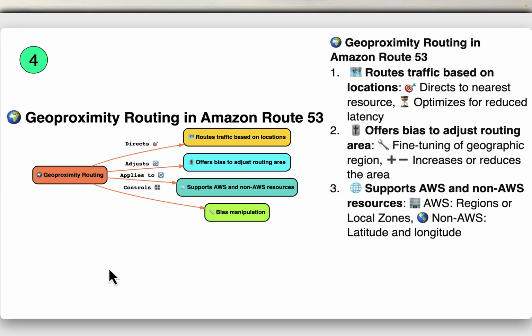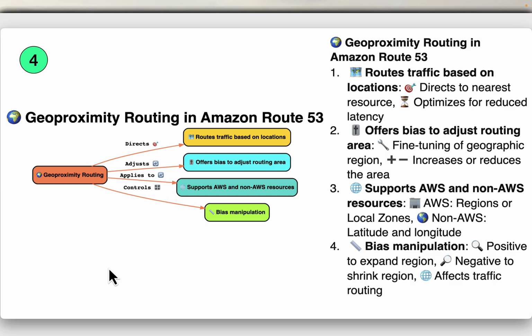Third, supports AWS and non-AWS resources. Geoproximity routing can be applied to resources within AWS, specifying AWS regions or local zones, and to non-AWS resources by providing latitude and longitude. Fourth, bias manipulation to expand or shrink geographic regions. Adjusting the bias, positive to expand and negative to shrink, dynamically changes the geographic area affecting traffic routing, enabling precise control over traffic distribution based on geographic proximity.